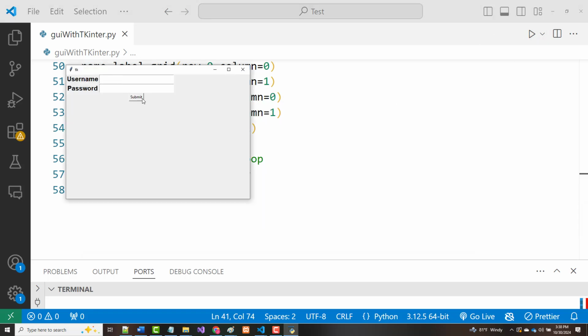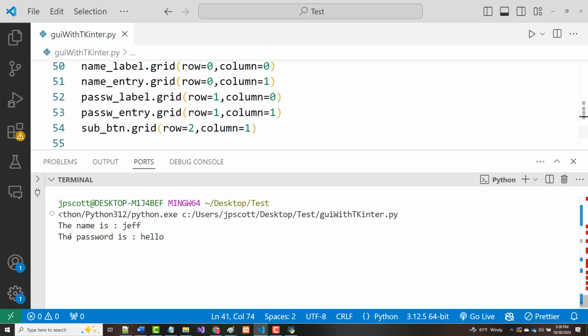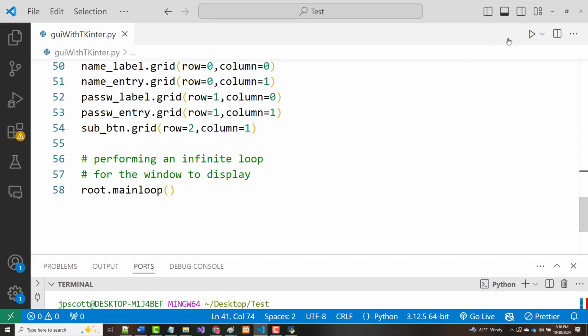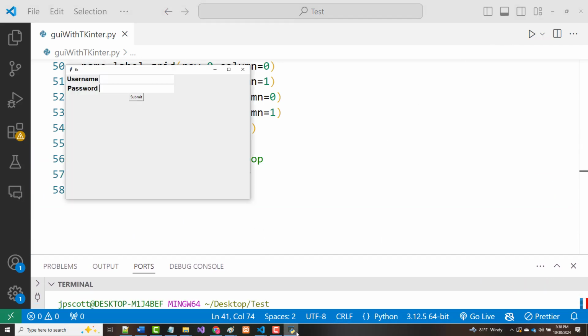All right. Yeah, it's not printing out anything. I thought it would here if I put in Jeff and hello, that it would show it. Or is it showing it here? There it is. The name is Jeff. The password is hello. The takeaway, though, what I want you to understand is, okay, these are labels. These are entry fields. This is a button. The whole thing is a window.